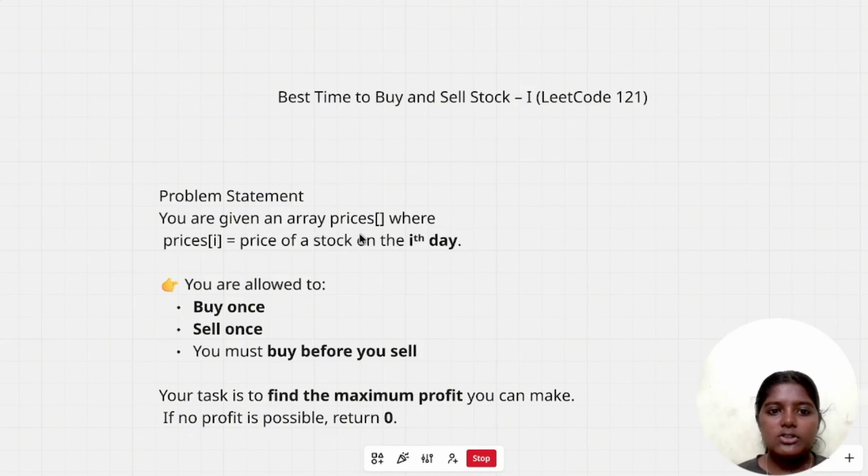Here an array is given, where prices[i] is the price of the stock on the ith day. So on the ith day, what is our price? That is what we are going to find.